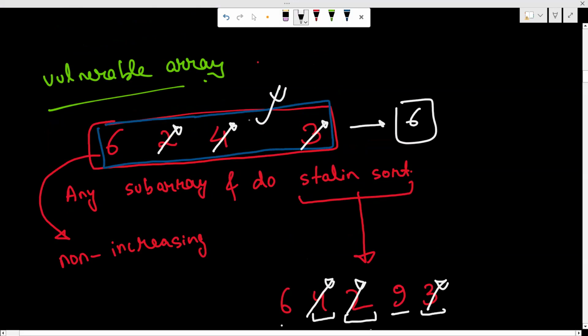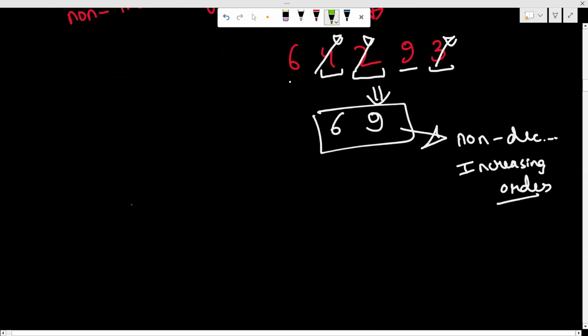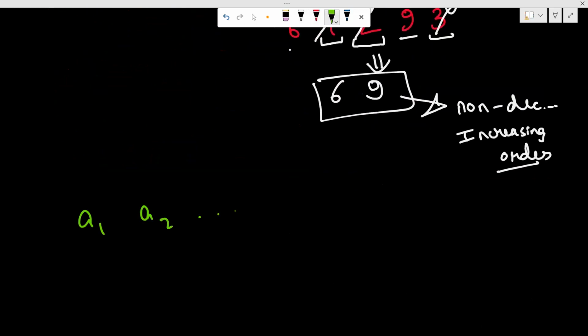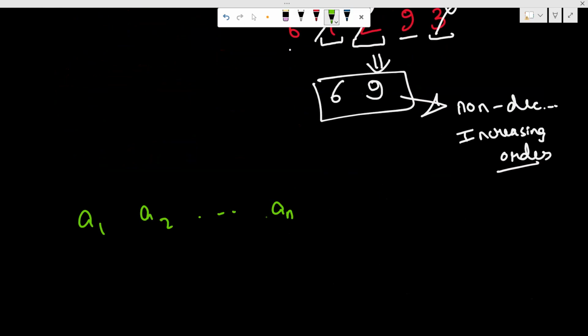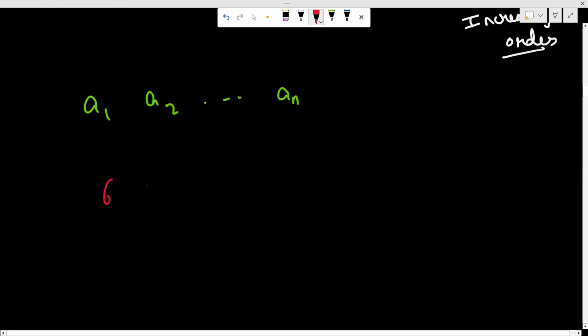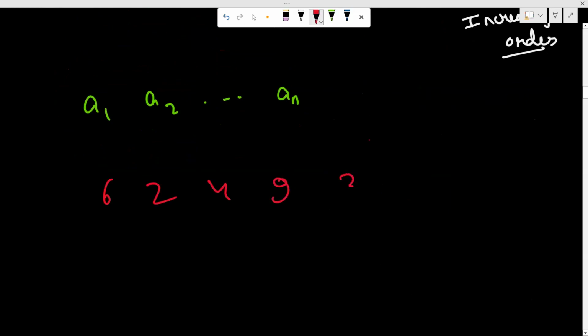So the question is that you are given some array A1, A2 up till AN. The question asks you what is the minimum number of elements you need to delete from this array so that this array becomes vulnerable. Like for example, if I give you this particular array, in this case, you have to remove this 9 to make this array non-increasing.